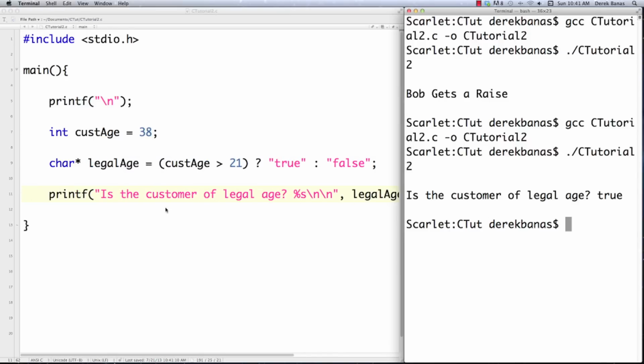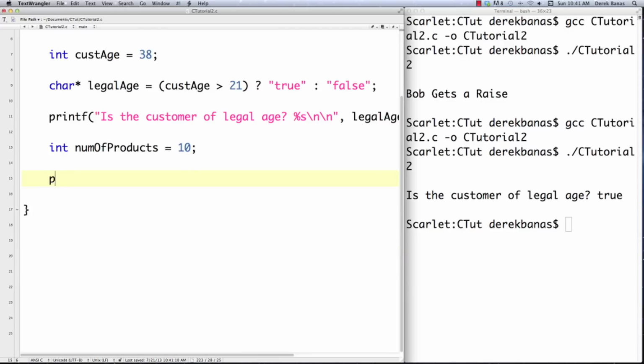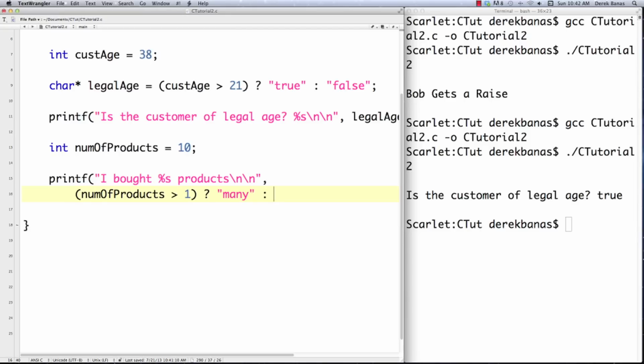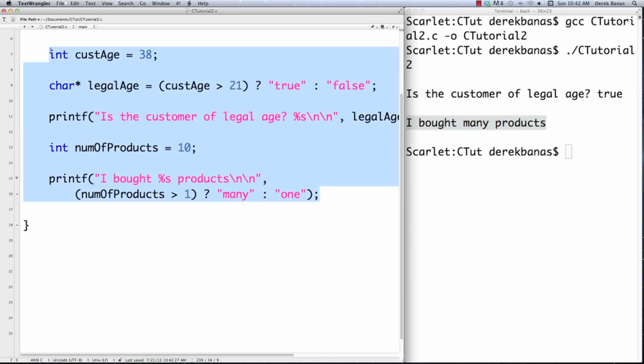It's quite useful, actually. Another thing we can do with it, let's say we define number of products, and let's say we make that equal to 10. Well, I can come in here and do a printf in a really neat way using a conditional operator and say something like I bought, throw in a string, products, like that, and then put a conditional operator that says num of products. If it's greater than 1, what we're going to return as a string is going to be many. Otherwise, we're going to return 1. And as you can see, I bought many products gets thrown in there. So that's kind of useful. And we're going to get more into different things that we're going to be able to do here. It's a whole never-ending supply of different things we're going to be able to do with C.